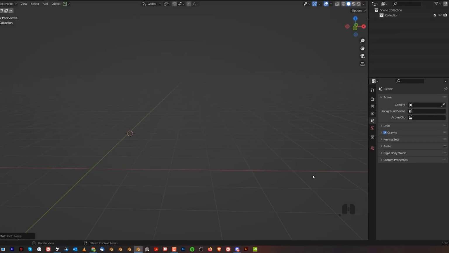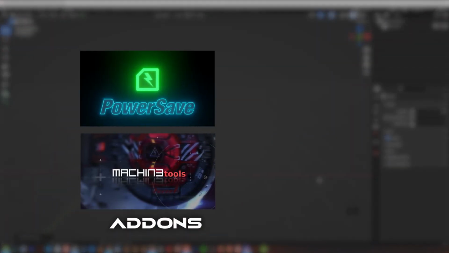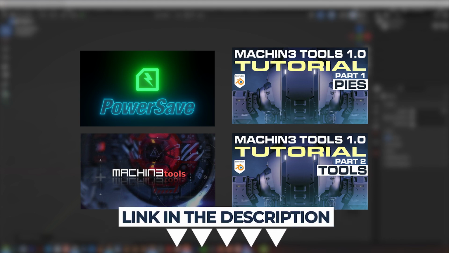Now three, I'm going to be using free add-ons like Machine Tools and Power Save. I have videos on my YouTube channel that will teach you everything you need to know about these add-ons, so go ahead and watch them if you want to go deeper. But I'm going to explain everything you need to know for this video, so don't worry.